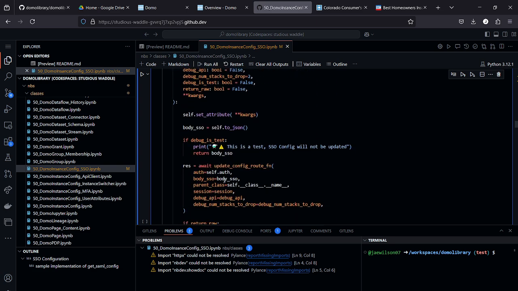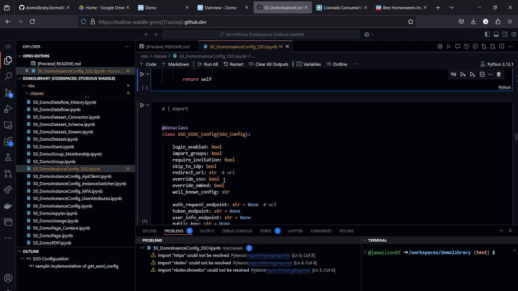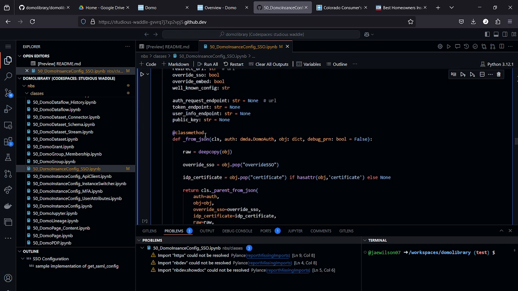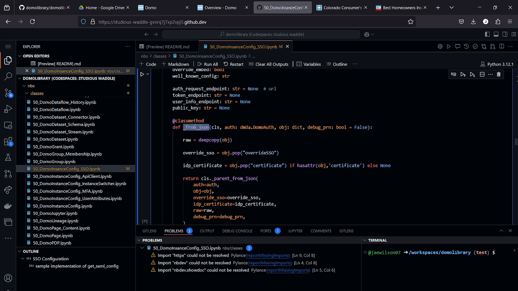And so the way we can see that in action, come here, we said, all right, here's my class SSO OIDC config. I have my function called from JSON, which is the standard way we set up all of our classes. We pass an auth, we pass in the API response. The first thing I do is I create a copy of the API response using the deep copy function. And that's raw API response. We're not going to touch that, leave that alone.